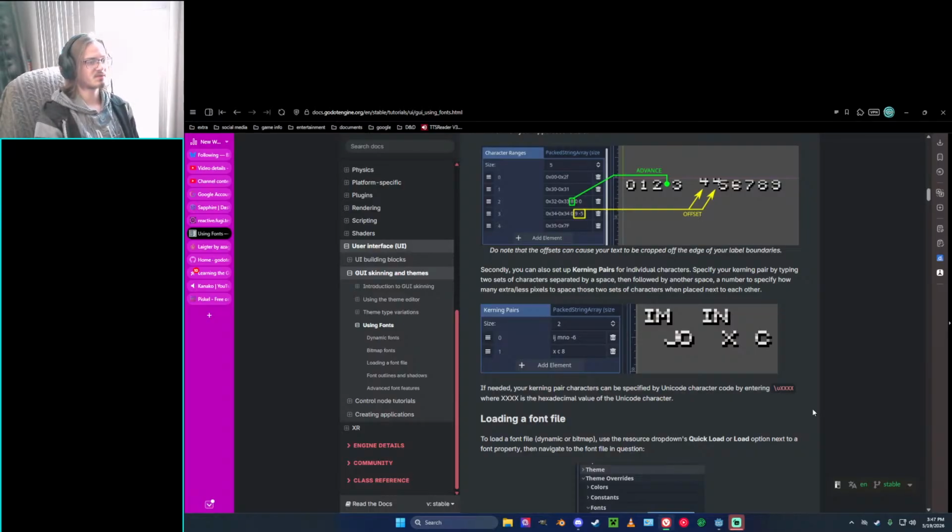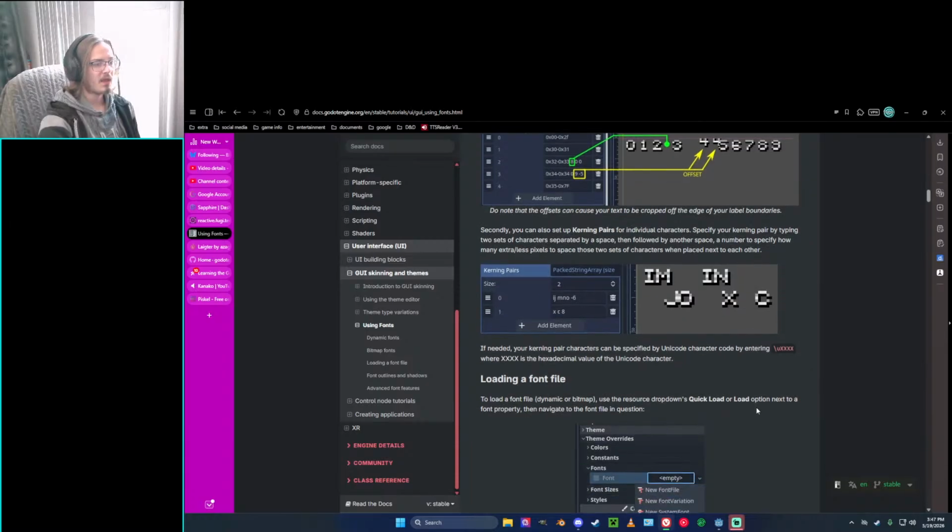Secondly, you can also set up kerning pairs for individual characters, specifying your kerning pair by typing two sets of characters separated by a space, then followed by another space and a number to specify how many extra or fewer pixels to space those two sets of characters when placed next to each other. If needed, your kerning pair characters can be specified by Unicode character code by entering \uXXXX.